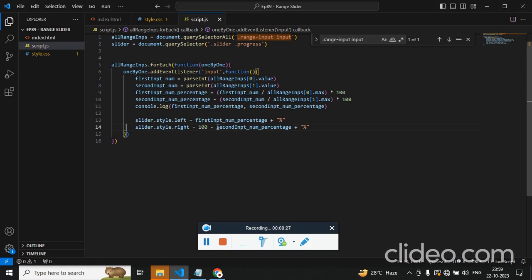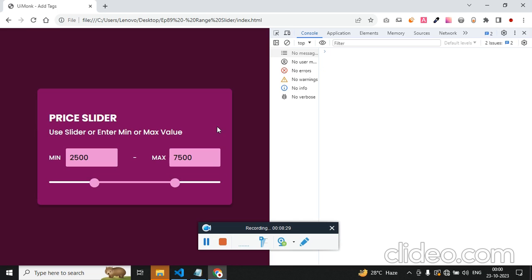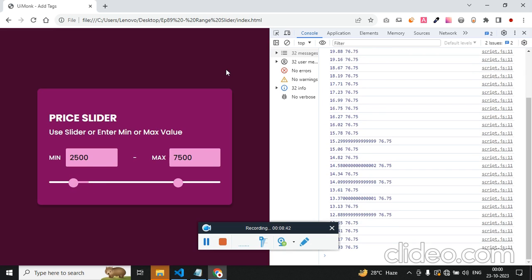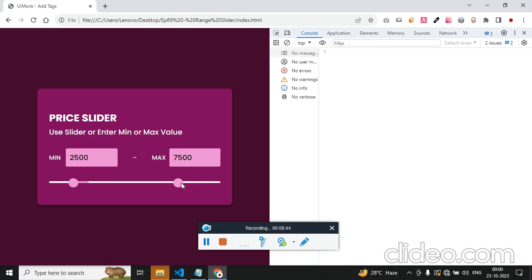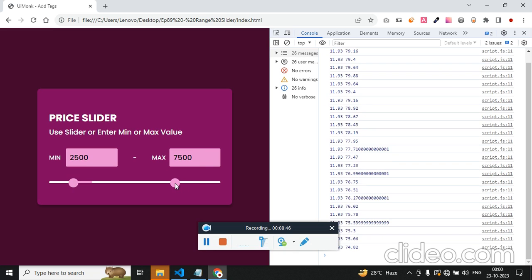So if I remove 100 and if you give 76, what happens is you're giving the percentage from 0 to 76. So it would be somewhere here, as I said. So let me just make this. You can see, as I said, it is starting from 0 and the value now is 74. So starting from 0 and here it is 74%.